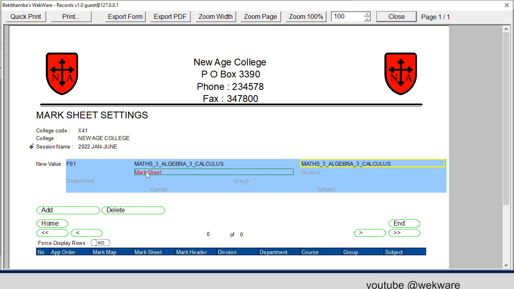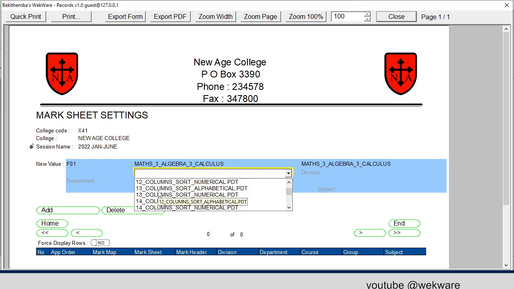This one is new. Wekware has a lot of built-in mark sheets, and you have to pick the one which is appropriate for what you want to do. Now here, if we look at how many columns we really want, we want 3 columns for the algebra marks, 1 column for the conversion, 3 columns for the calculus mark, 1 column for the conversion for the calculus mark. So we could say that's 8 columns. So we're going to pick 8 columns.